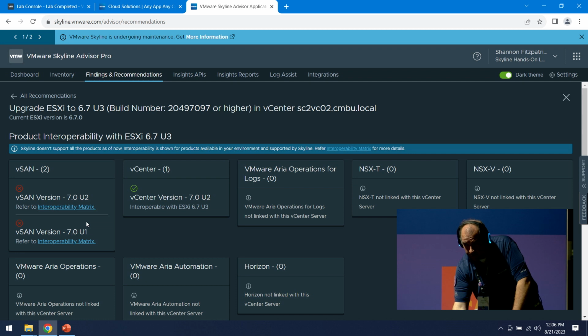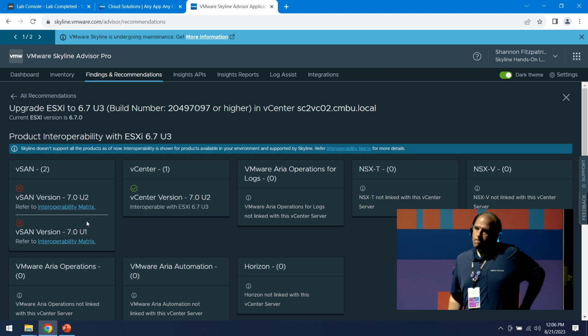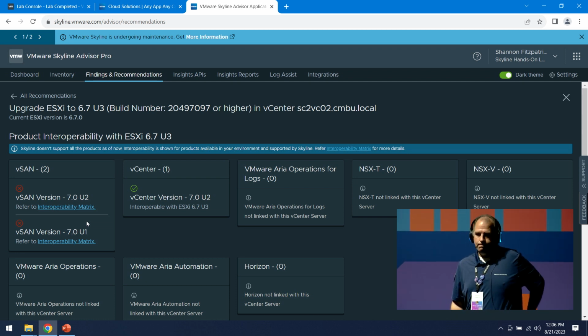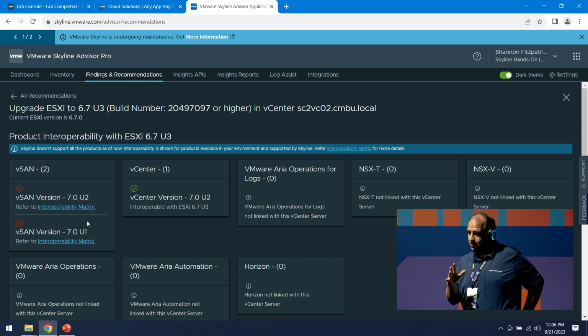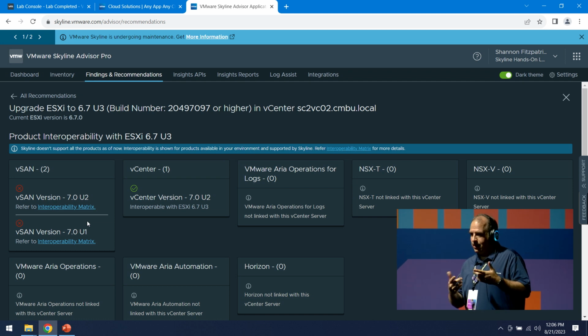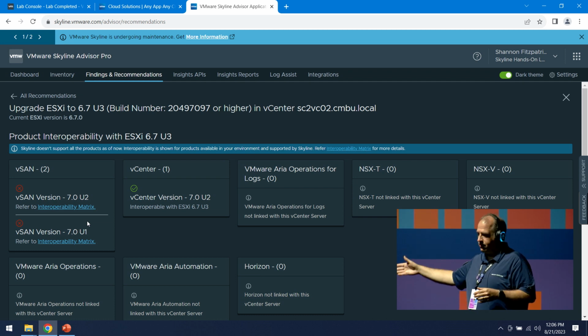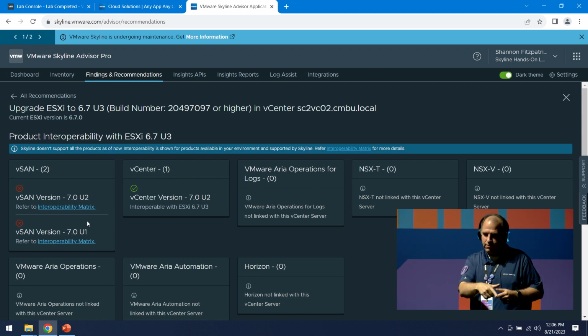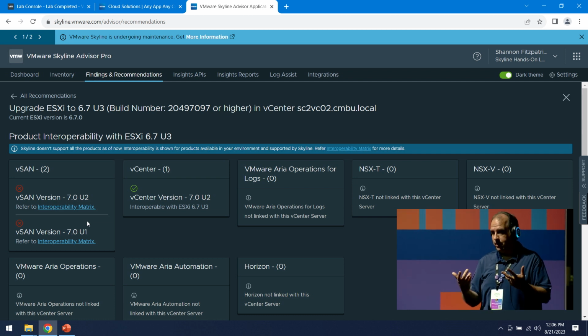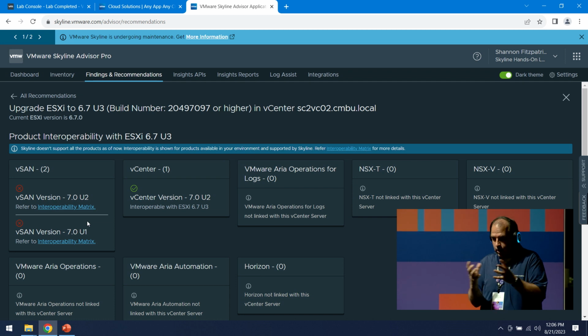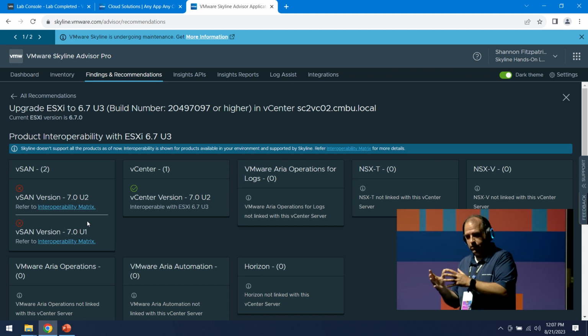For compatibility, does this support third-party products? No. Just VMware products. And only ones that you have attached to Skyline. So that's another thing you've got to remember. I need to make sure all the VMware products that I can attach to Skyline are there, mainly because of this interoperability matrix. It's only going to see what is attached to Skyline, only VMware products.